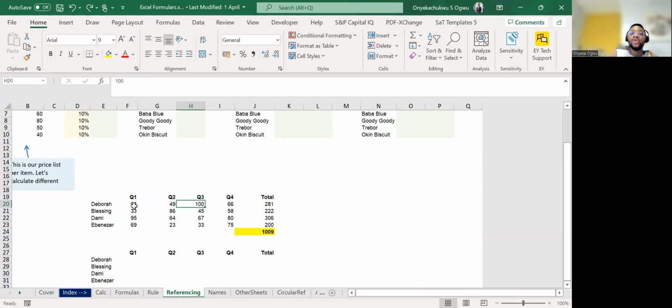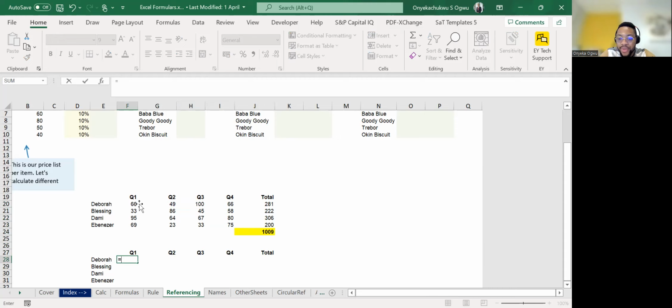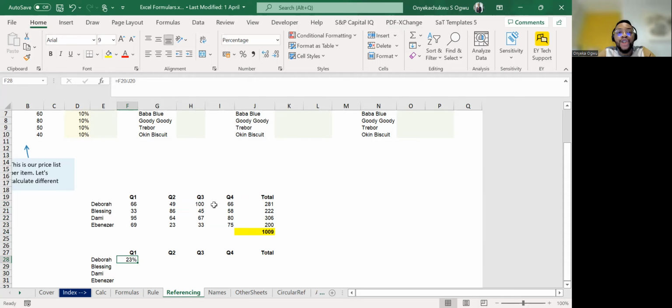What was Q2 salary in terms of our total salary? What was Q3 salary in terms of our total salary? What was Q4 salary in terms of our total salary? Basically, I want to see the proportion of Deborah's quarterly salary to our total salary. So I want to see equals Deborah's salary over our total salary for the year, in percentages. For Q1, she made 23% of her total salary. So if I copy this across to Q4, this is obviously wrong.